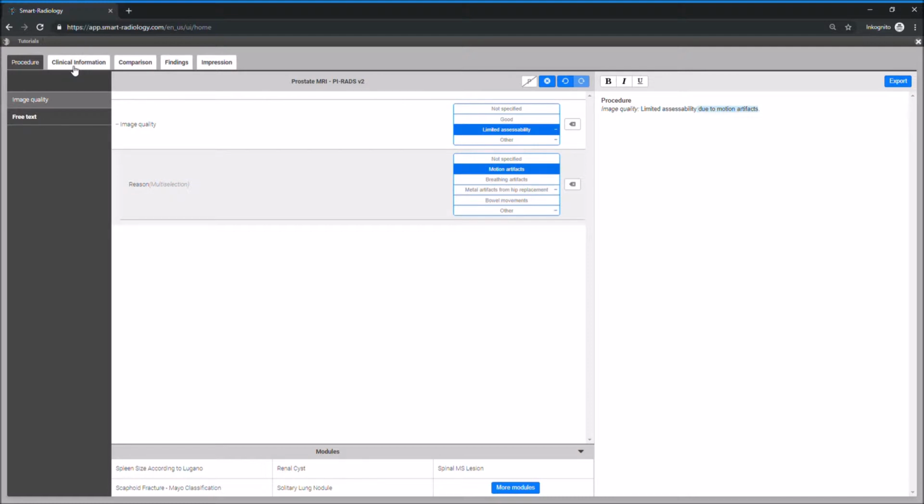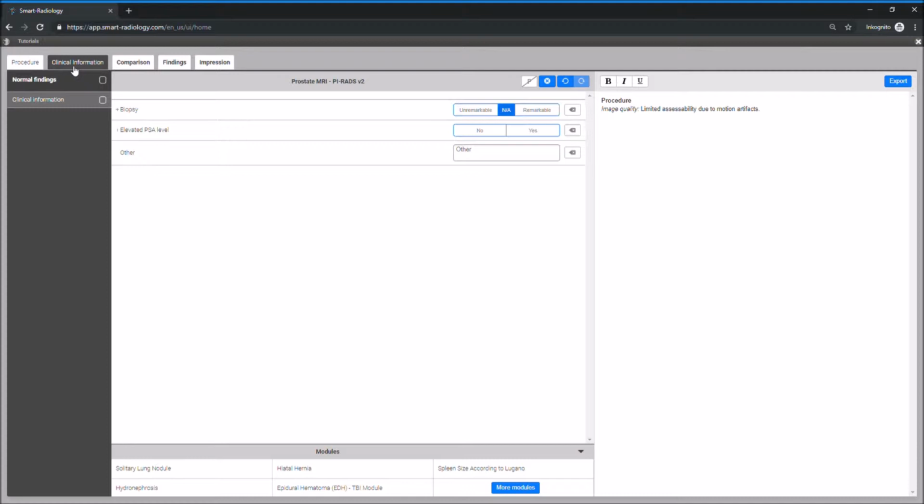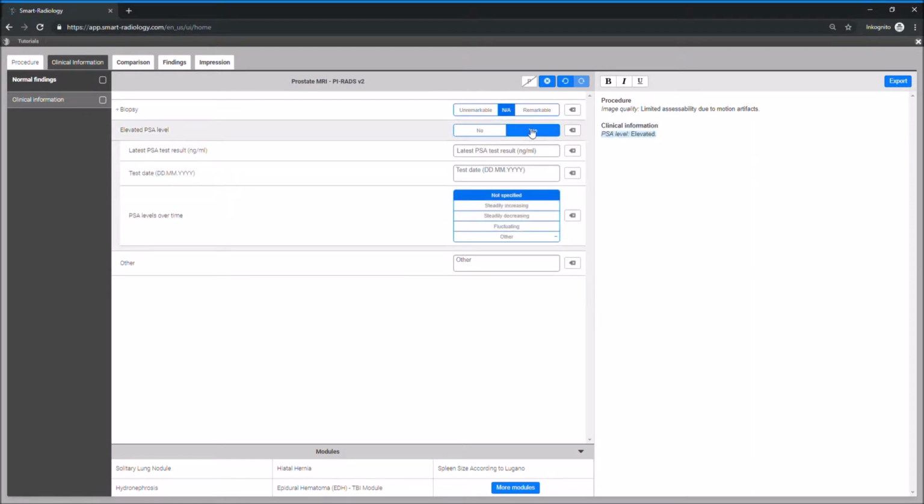To give you a full overview, we will start with describing the procedure. The purpose of this section is to provide technical background information on the examination. Via the navigation elements on the left-hand side, you can describe image accessibility and quality.